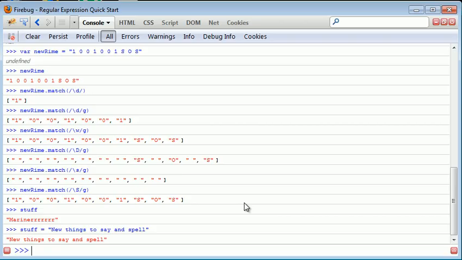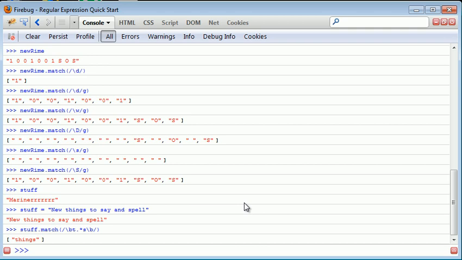Now, let's make a regular expression where stuff is actually useful. We'll have it look for a word boundary, and then we'll have it look for the letter T. Anything. And then we'll have it look for S. And then we'll have it look for another word boundary. Surely this will work. I should get things, right? Yes, it did work. That's cool. I wasn't actually expecting it to. But it did.